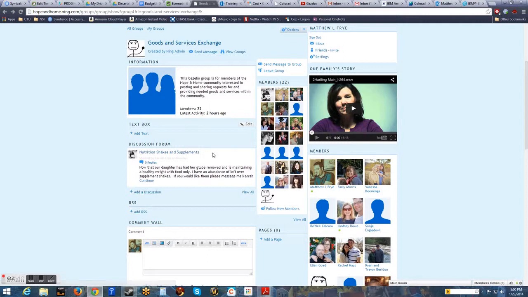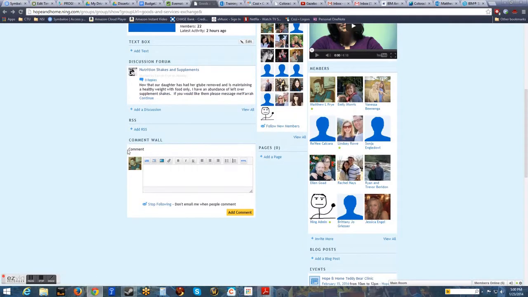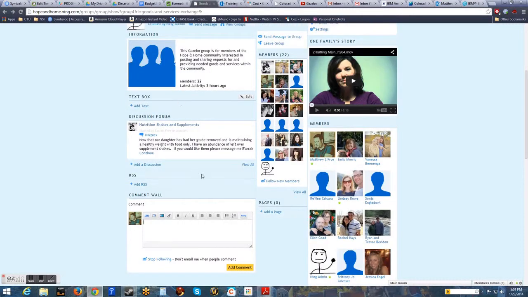The other thing you can do in groups is you can add RSS feeds. So maybe there's a news feed of articles that is useful for this group to have as a topic. And so if somebody would go and find the RSS link for that feed, they could go in here and add it so that it would always be updated inside this group. And then of course there's a general comment wall, which is kind of an open discussion within that group that you can have ongoing without having it be in a specific discussion.